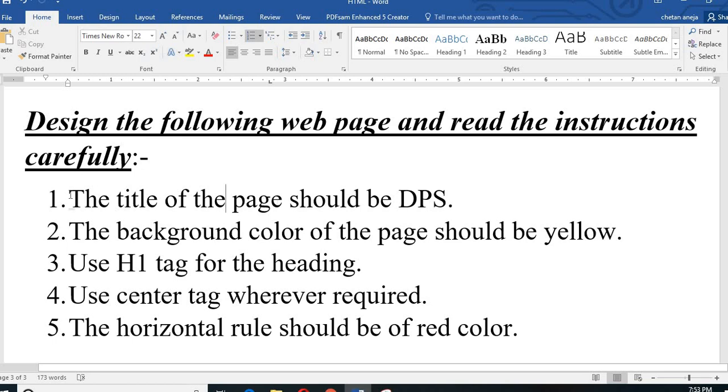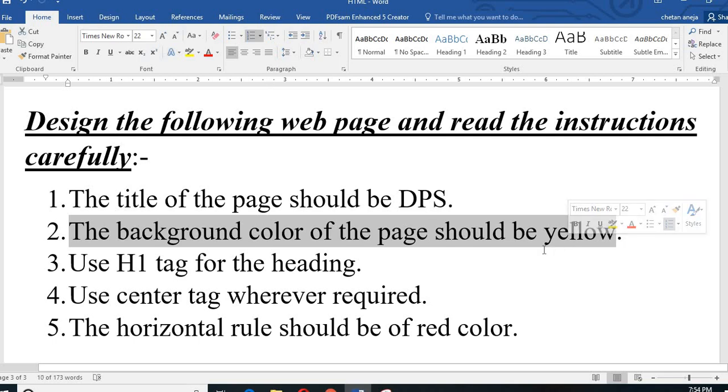The first instruction is the title of the web page should be DPS. It means the title of the web page you are going to design, you have to write its title as DPS. The second instruction is the background color of the page should be yellow. Here we will learn how we can give the yellow color to our page.